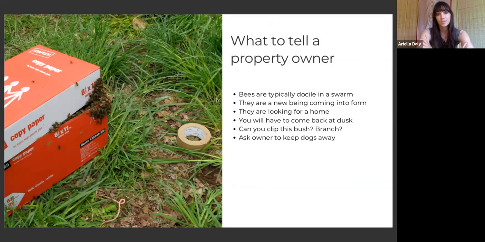As I said already, bees are typically docile in a swarm. They are a new being coming into form. They're looking for a home. So you'll have to tell all of this to a property owner, especially if they're nervous about bees. You're also going to need to tell them that most likely you're going to catch the swarm in the daytime and then come back at dusk. That is a really important piece in terms of swarm etiquette.